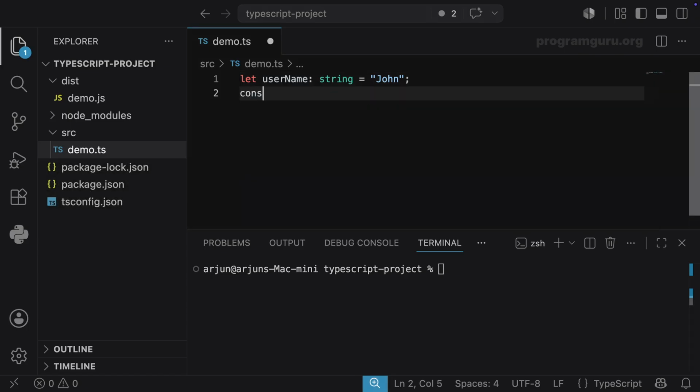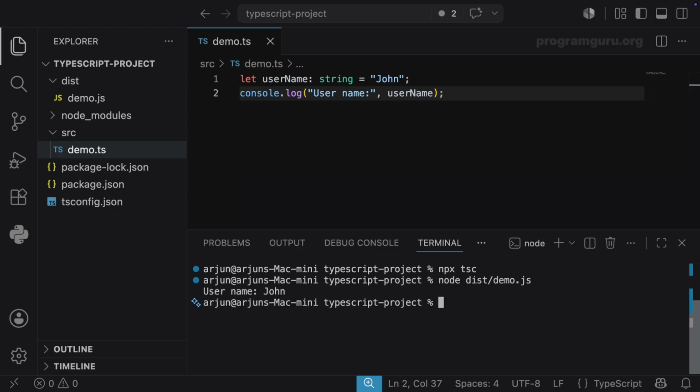Let us add a console log statement. Save the file. Compile the project. Run the generated JavaScript file. The terminal should display the following output.